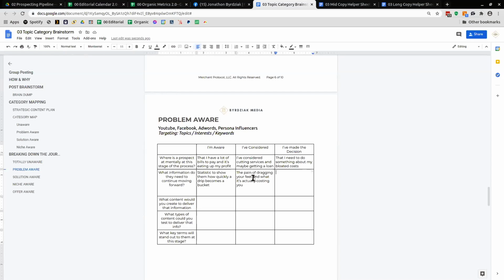You can sit here and come up with, you know, 5 or 10 of these different ideas in each of these sections, but I'm going to jump down here now and say, okay, what content would you create to deliver that information? So you could create, obviously, value posts.